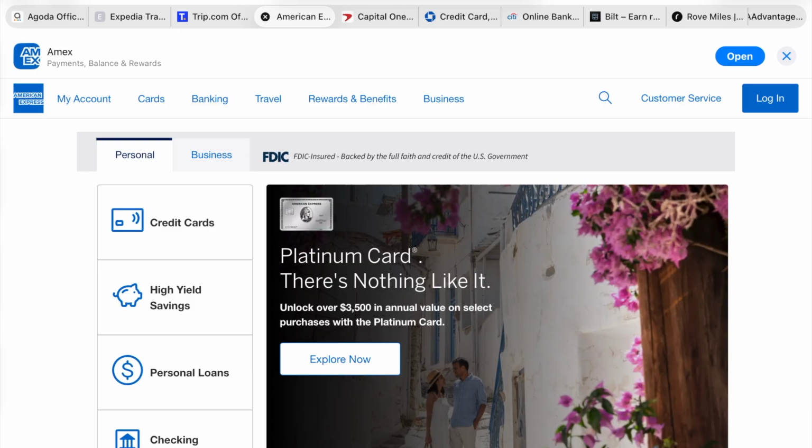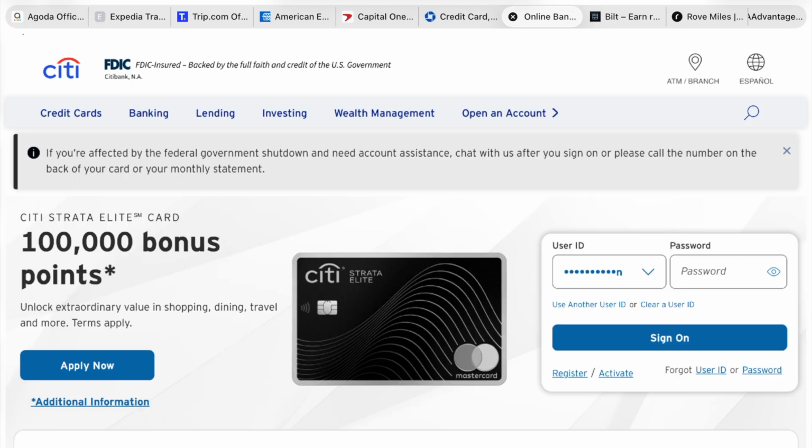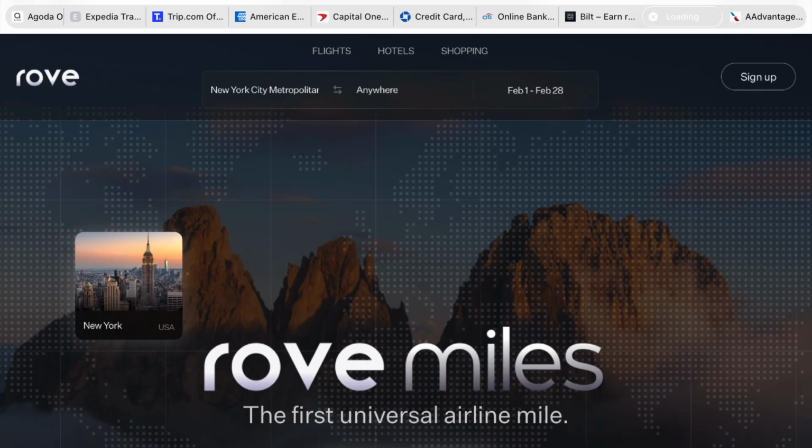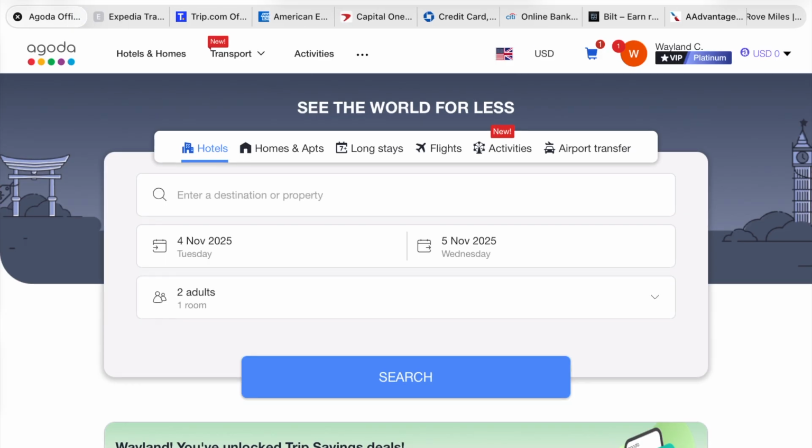for the big banks like American Express, Capital One, Chase, Citi, Bilt, Rove Miles, and AAdvantage Hotels to see if we can figure out which backend they use. Do they use Agoda as a backend, or AKA Priceline as a backend, or Expedia as a backend? And maybe we can compare prices.